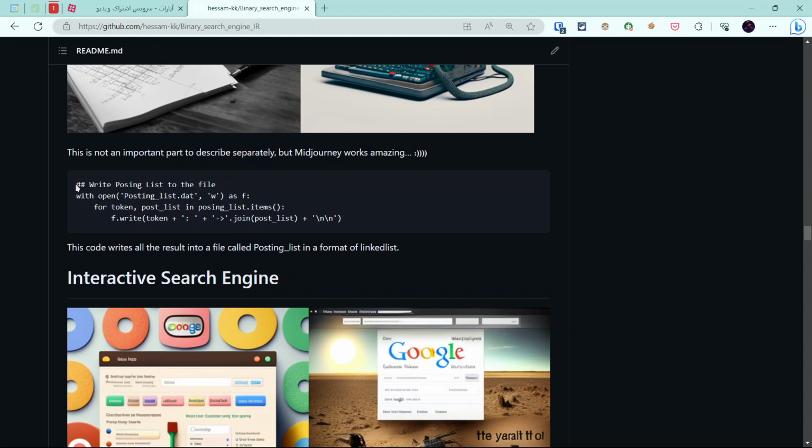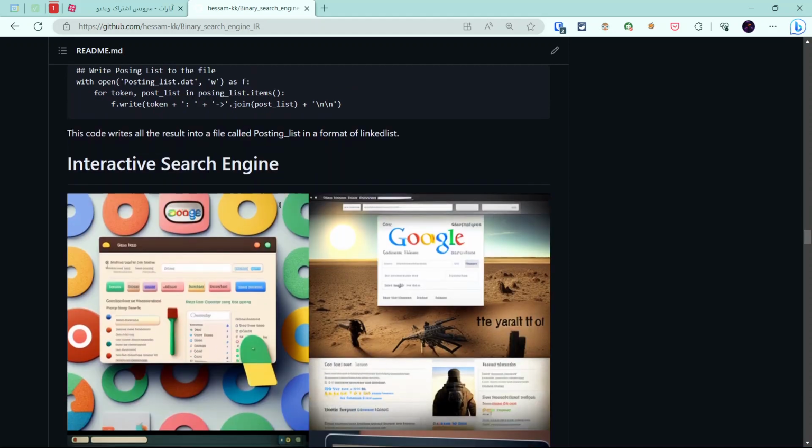Here we are going to write the posting list to a file. Make sure that you have this file available here, and we are going through the posting list items here and writing them into the file in an appropriate format.